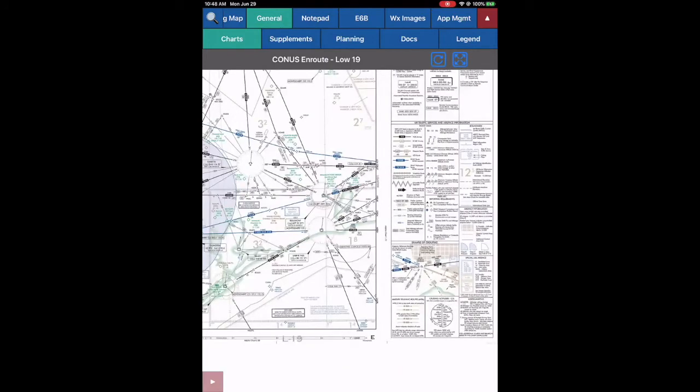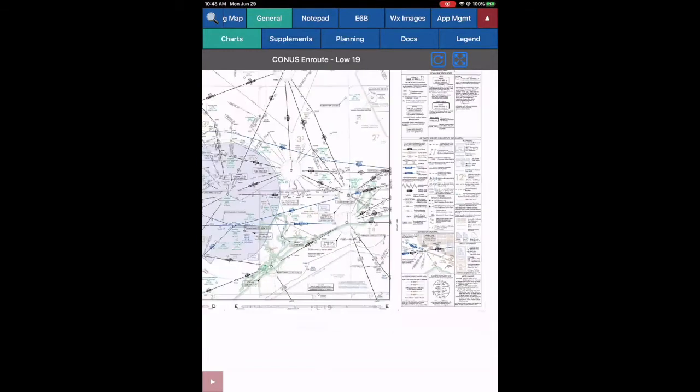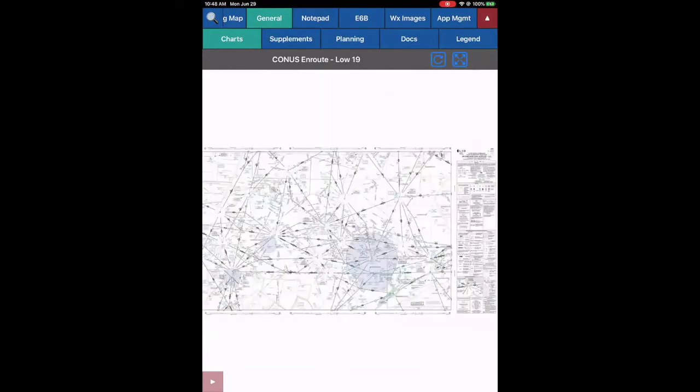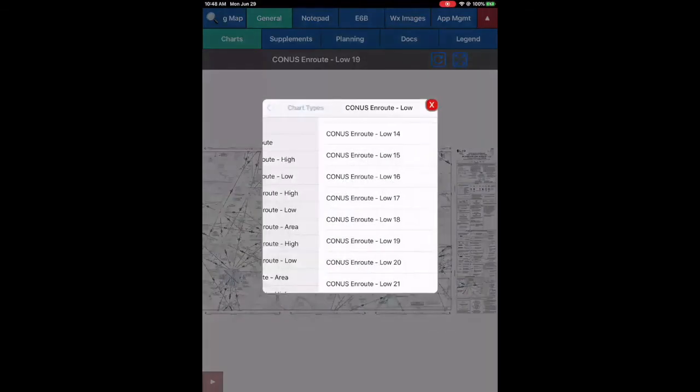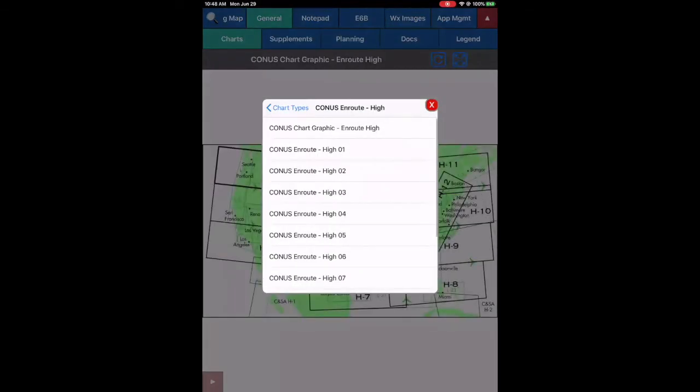If I want the dictionary, in effect, of what those terms mean, what it includes, exactly what that applies to, if I go to General Planning in section 2, that's basically our dictionary for everything. And I can look those terms up there and I can get more information. I'll show you where General Planning is located here in just a little bit. But these are my charts. The low charts are what we call the Victor routes. The high charts are my jet routes.